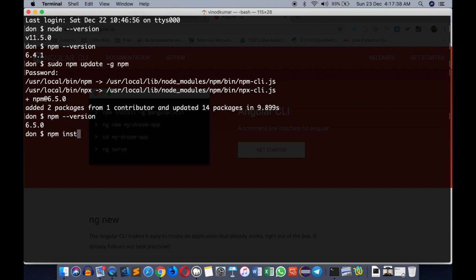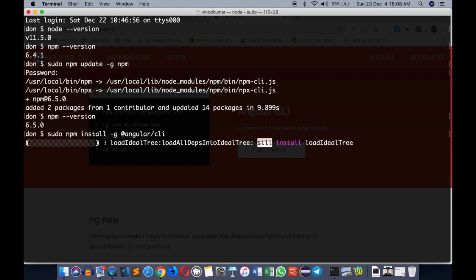You can say install -g or -g install, doesn't matter. And then I type @angular/cli. And if you want to specify a particular version, you can say @. By default, it is pointing to @latest. And again, I may require to use sudo because of the -g installation. For a regular installation, you don't need the sudo option. So I'm going to run this, and this time it doesn't ask for the password because it just asked previously.